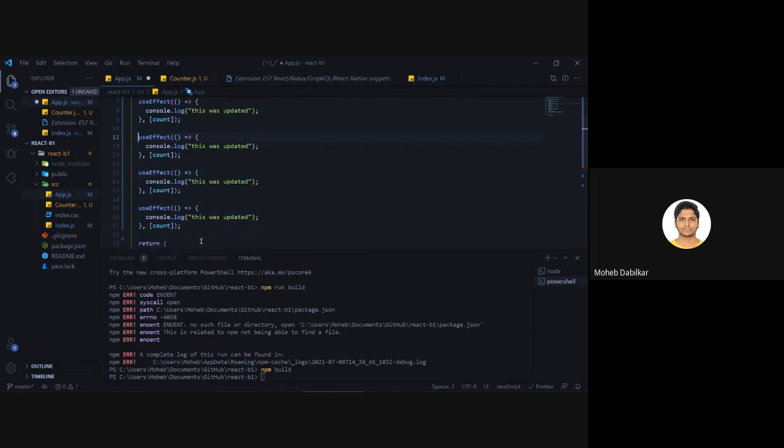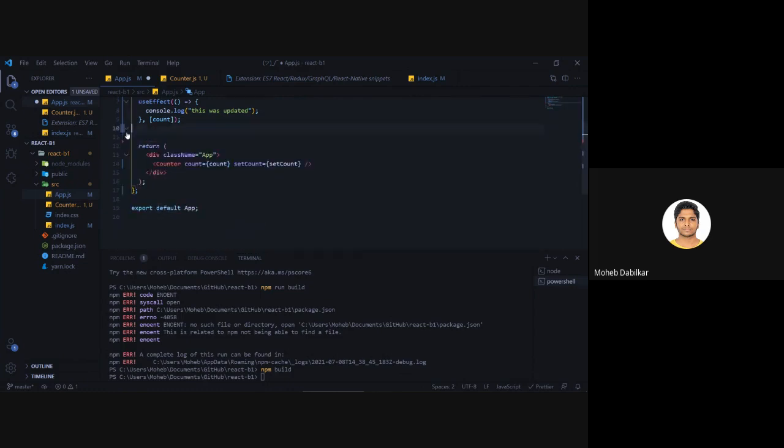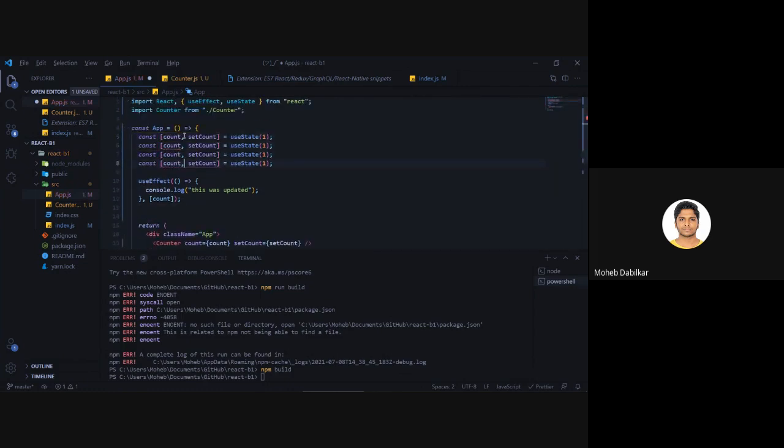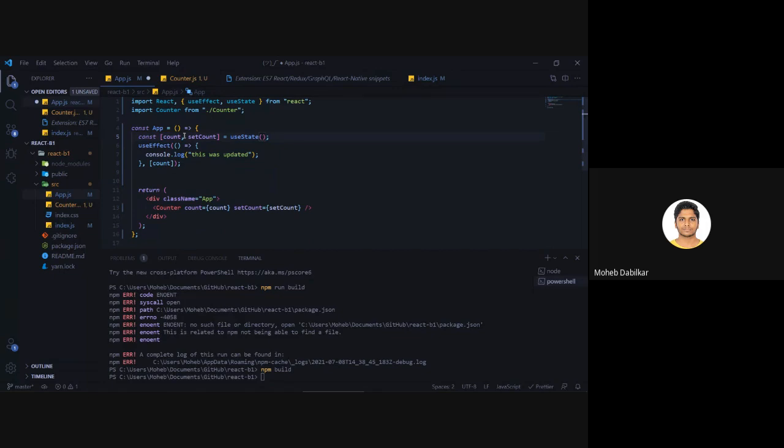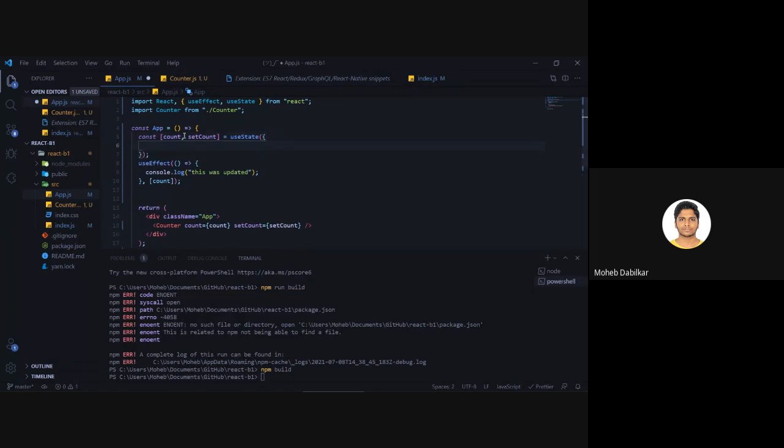Yes, so you can use multiple useEffects as well, and in the same way you can also use multiple useStates. Please don't put in everything inside this as well. If you want, you can always have an object over here, so you can say this and then that and all that stuff.